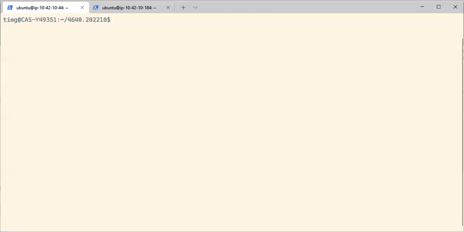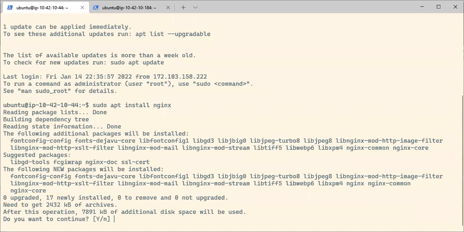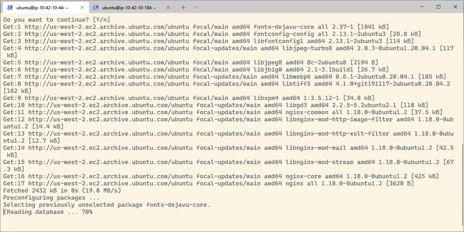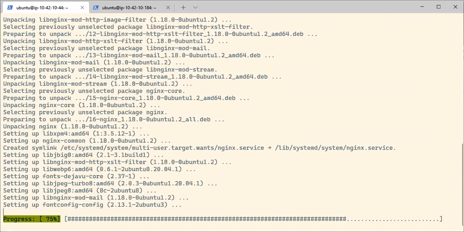I have a fresh instance that I just launched on my AWS dashboard, and I'm going to connect to it like this. And this one has absolutely nothing on it. So the first thing that I'm going to do, because I know that I want to deal with Nginx configuration, is that I'm going to install Nginx. So far, so good. This is all manual. We'll see later how we can automate this.